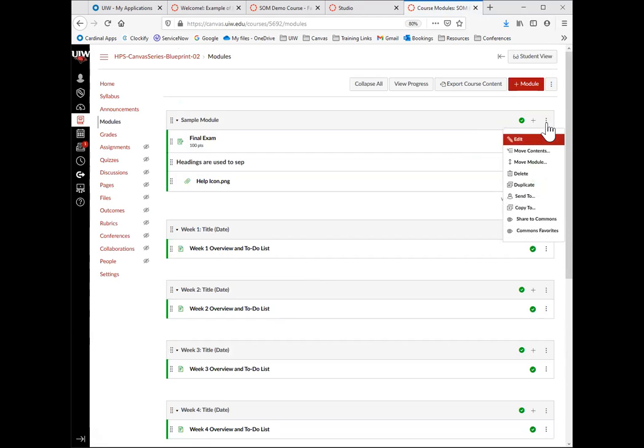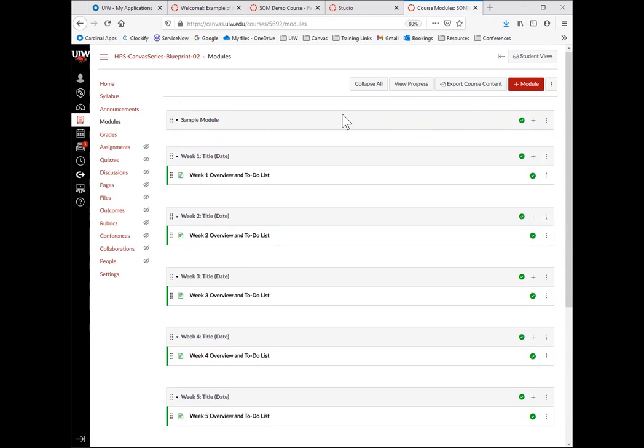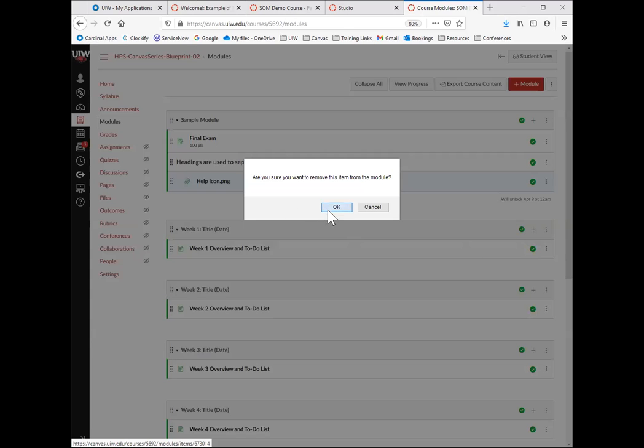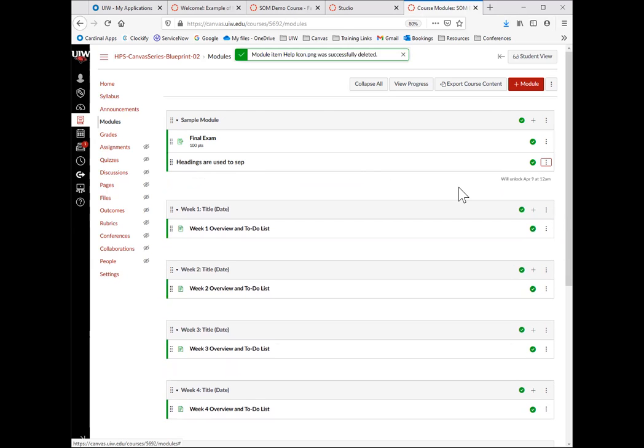Now, this is a garbage module for my sample, so I'm going to show you how to delete it. But first, I want to show you what about just getting rid of some of these options? I'm going to come over here and it says remove. I wonder what remove means. It's not delete. Well, it means that the help icon PNG file will stay in the file structure, but it will be removed from the module.